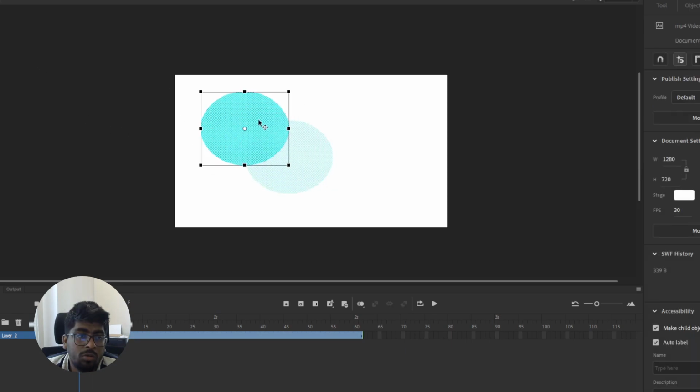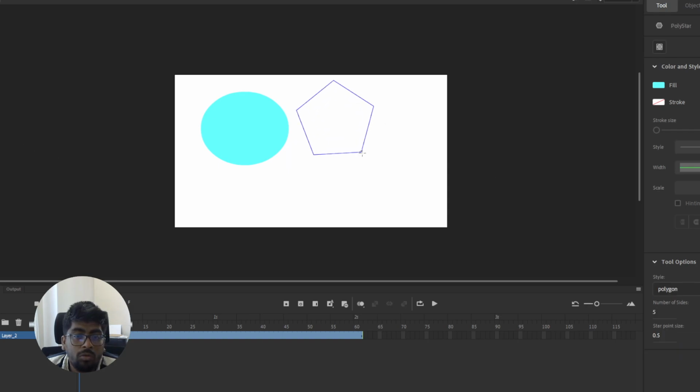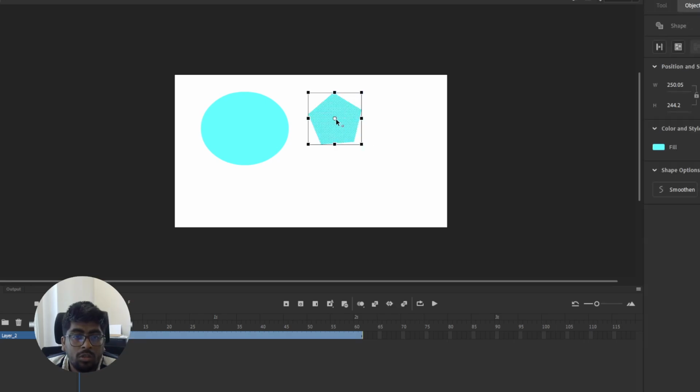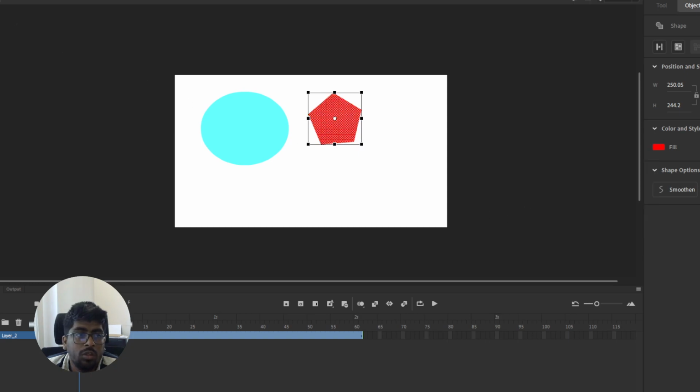If you want a new shape like polygon, okay, this is the default color. Now you can change, click, then change. So pretty easy.